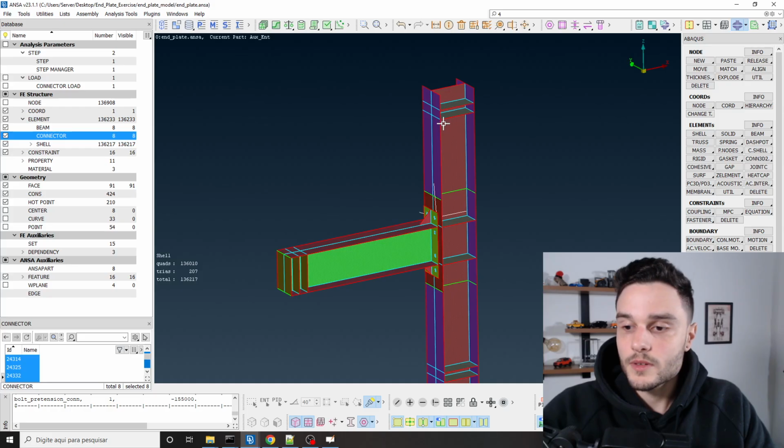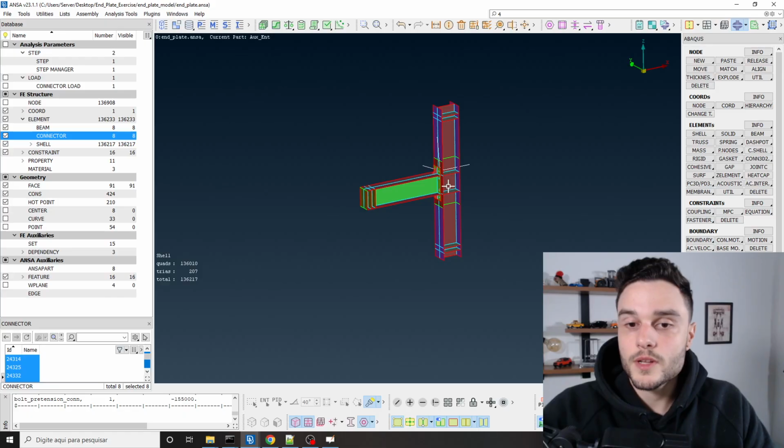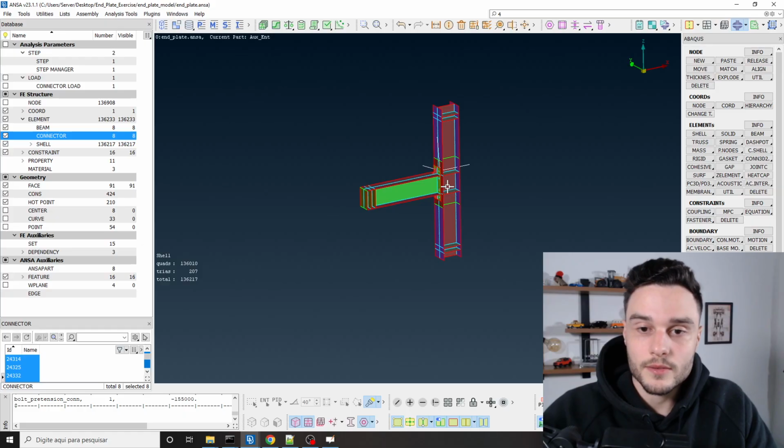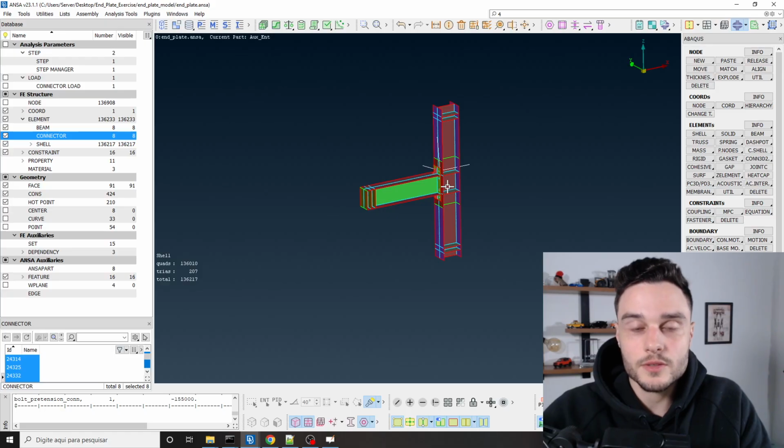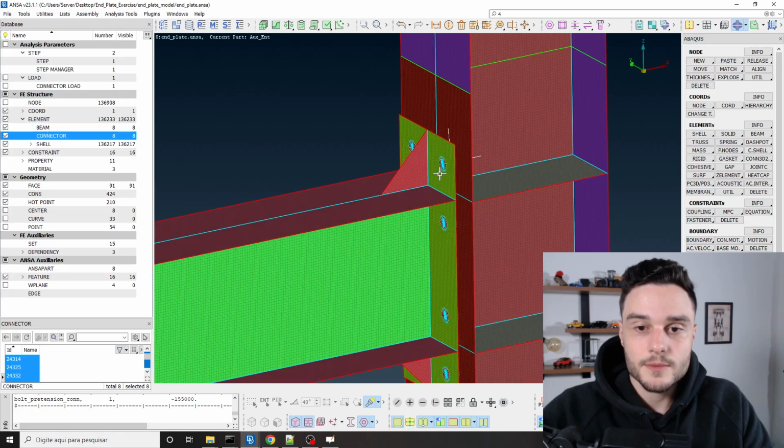Now, to create a new contact, the first thing that we need to do, well, we have many ways to create a contact in Abaqus, many ways. And we have different kinds of contacts. We have node to surface, surface to surface, and so on. In this case, we are going to create a surface to surface contact.